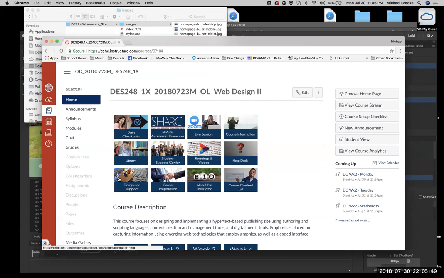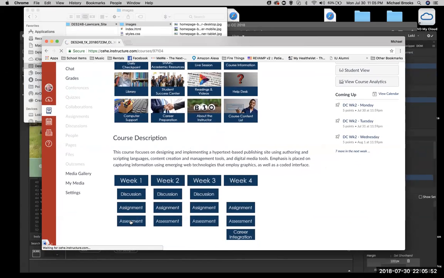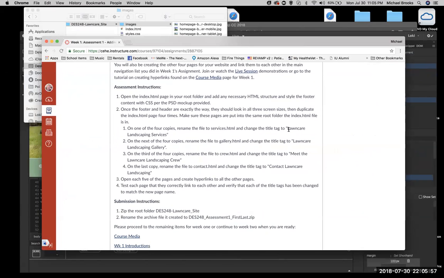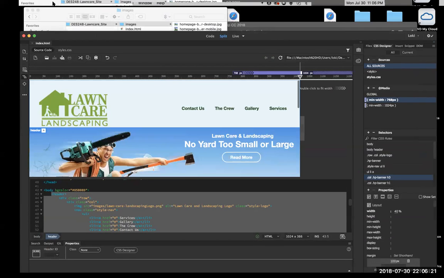Okay, so, the assessment. We need to create and change it on the services. So services.html. We're going to have three more pages: services, gallery, crew, and contact. Okay, so for services, all we have to do is add the links first.